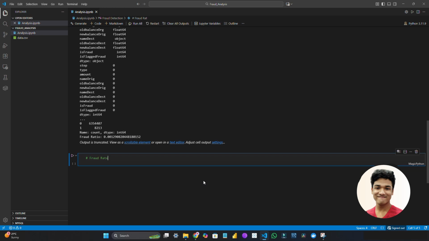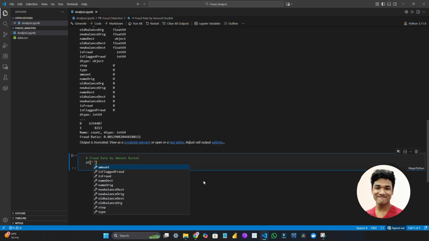Alright, so now let's move into a slightly deeper analysis. And here I want to understand one very important question. Does transaction amount influence fraud probability? Because intuitively, higher value transactions often carry higher fraud risk, but we want to validate this with data. So let's walk through this code step by step.